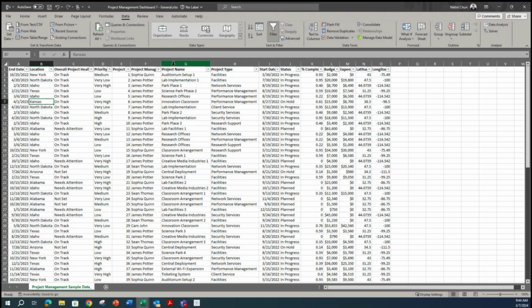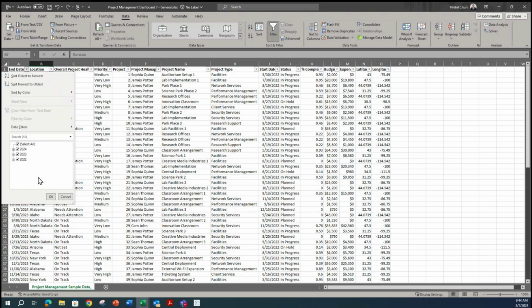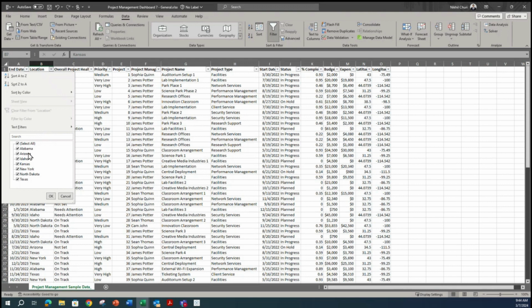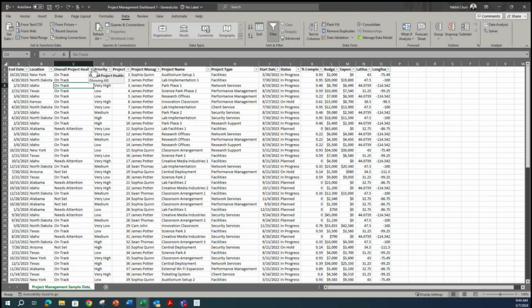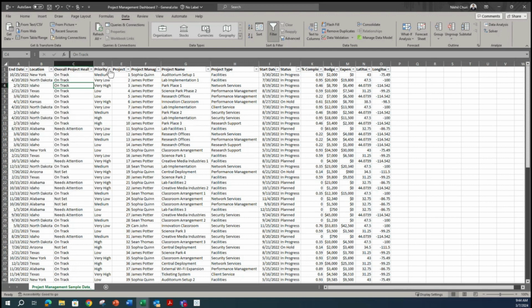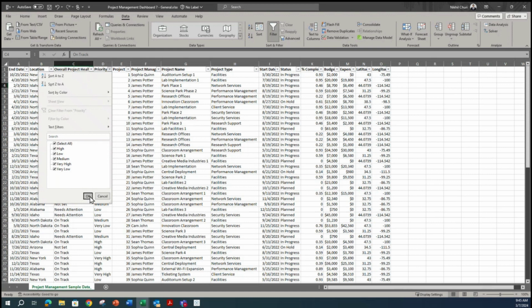Next part is let's quickly look into the details of each of these headers. Let's see the breadth as well as width, how wide a variety of data we have. Going over here, it looks like we have 3 years worth of data, from 2022, 23 and 24. Next part is the location. Looks like we have a limited number of cities in which these projects are being implemented: Alabama, Arizona, Idaho, Kansas, New York, North Dakota and Texas. Next part is overall project health. Looks like we have 3 categories: needs attention, not set, on track. Priority wise, we have 5 priorities: high to very low.